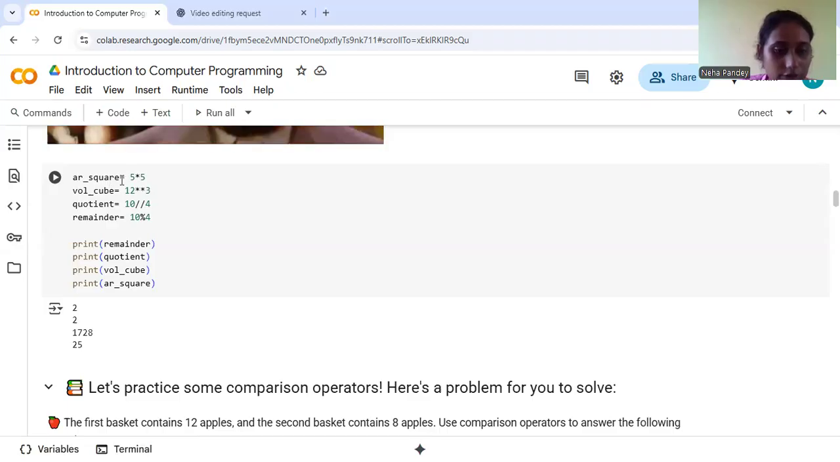Then the volume code. volume_cube is equal to 12 cubed, and print volume_cube. Next, to calculate the volume of a cube with side 12 centimeter, I used the exponent operator. Here 12 cubed means 12 times 12 times 12, which is equal to 1728 cubic centimeter.